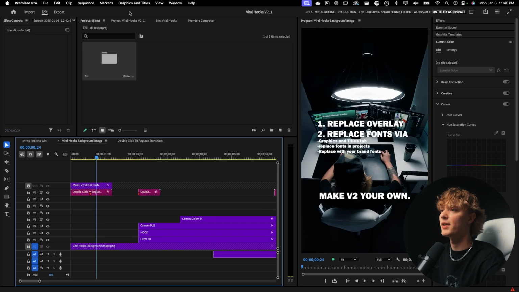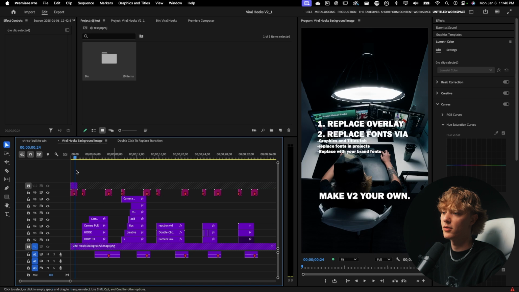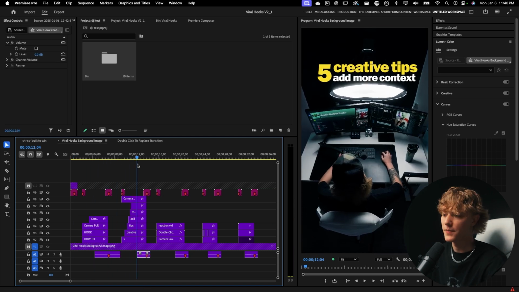And also, you guys can go to graphics and titles to replace the fonts in the project, so that way you could replace all of these fonts with your own branding, your own type of font, which I think is really sweet to do, super easy.